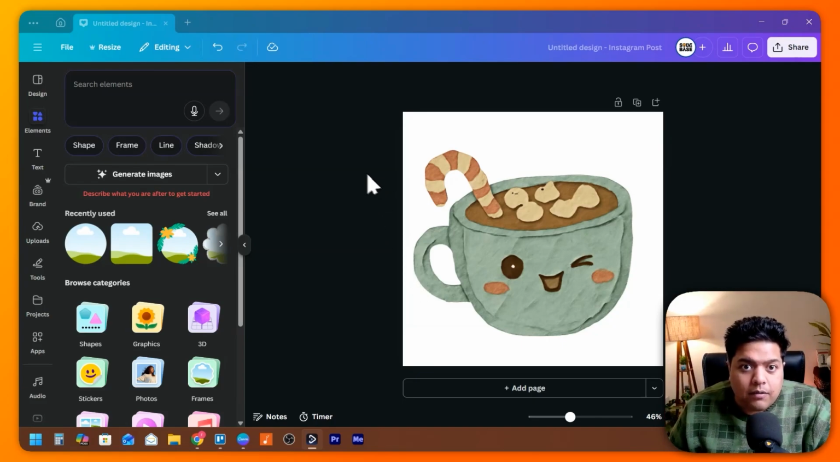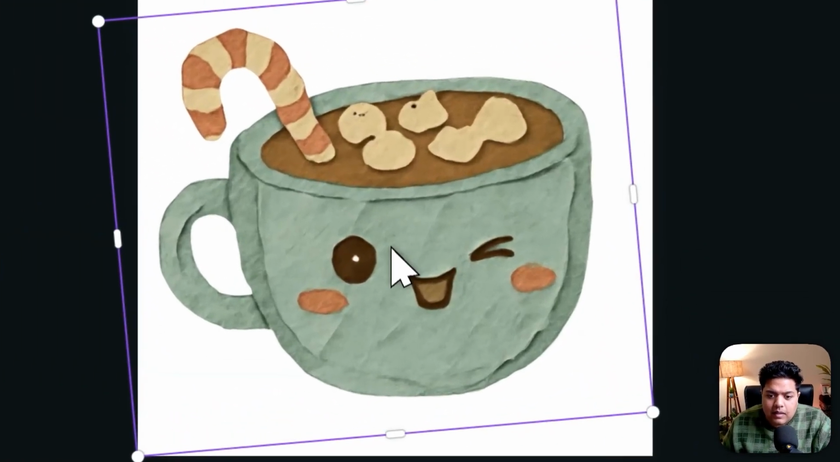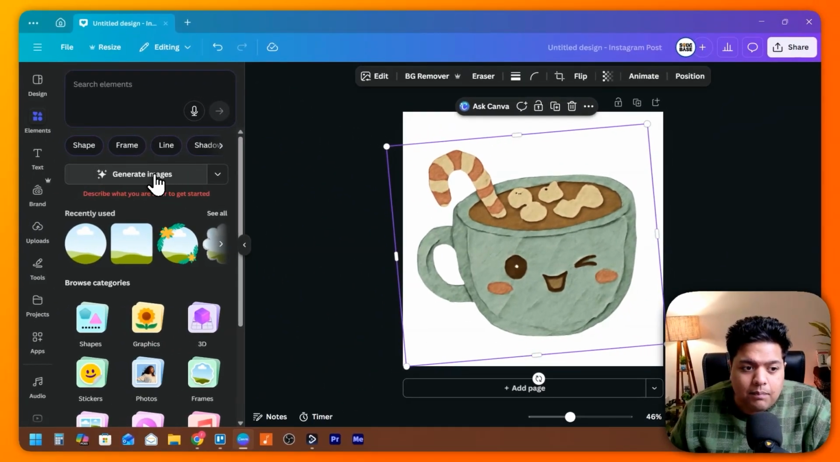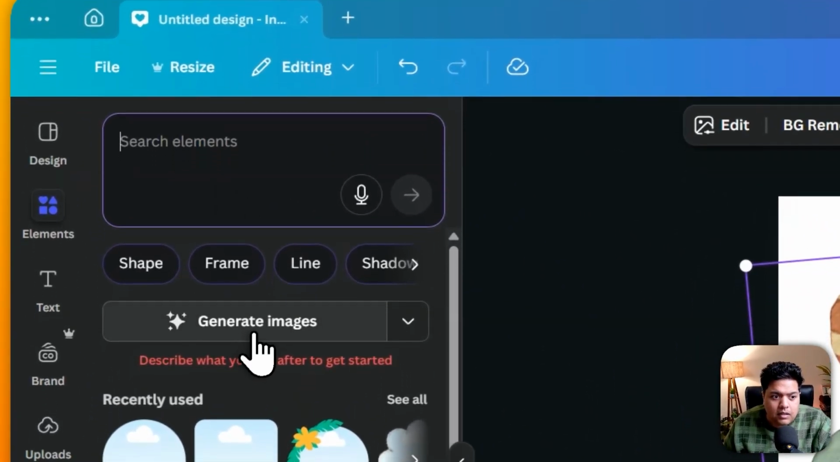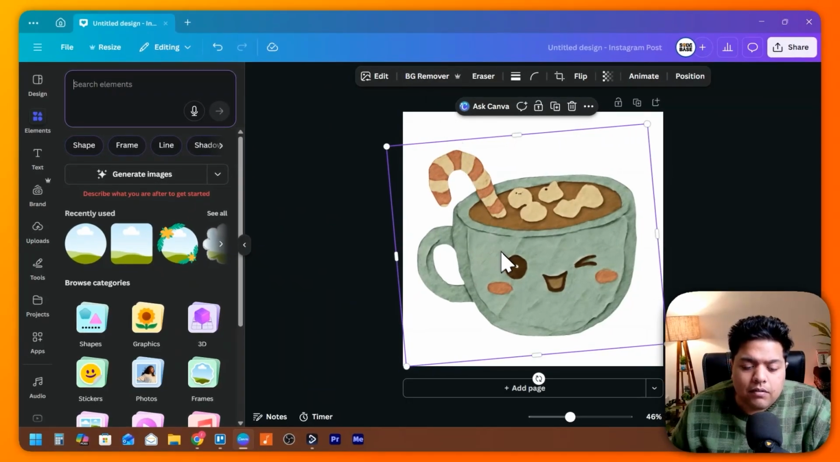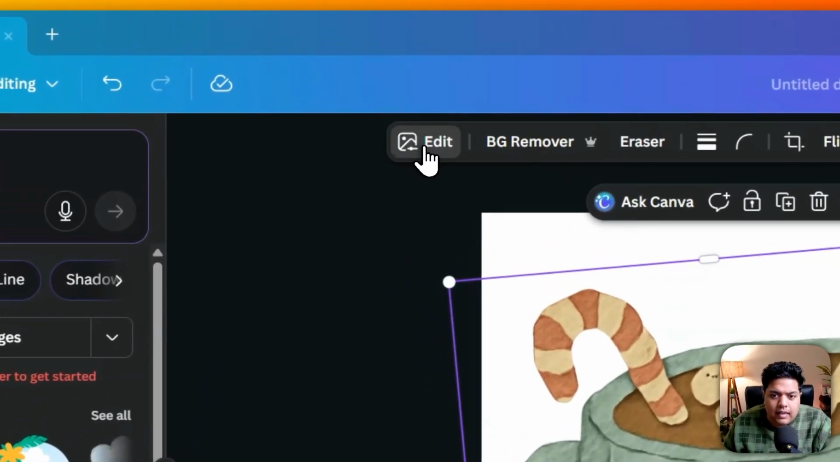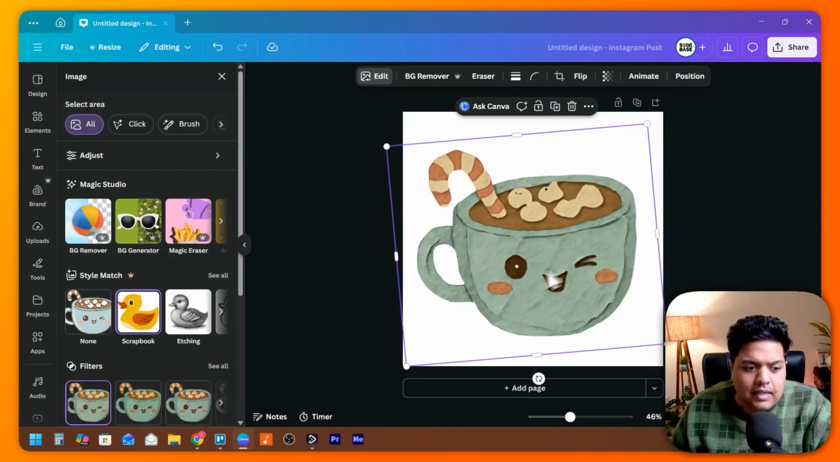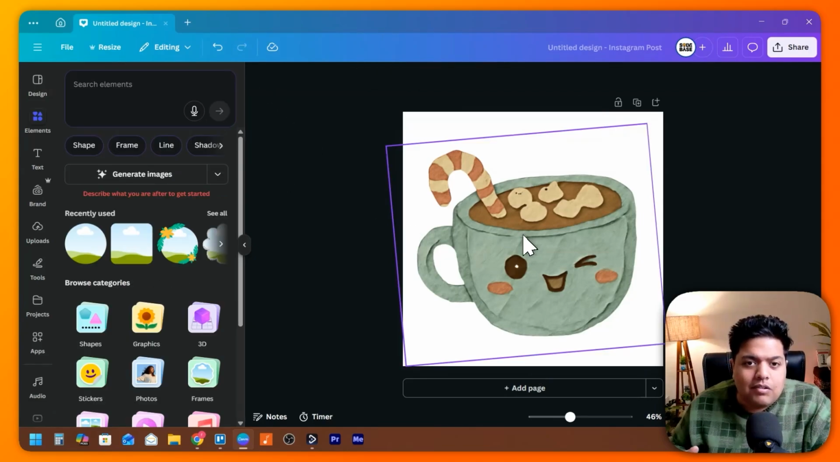First, you need to open up Canva and log into your account. After that, like I've got this clip art here, you can generate this clip art using the Canva AI. So just type in something here and generate image, then remove the background. Then you can also go over here in edit on the top and you can change the style match. So this one was this image that you see currently, and I changed it into scrapbook. It's a nice way to convert an image into a different style.